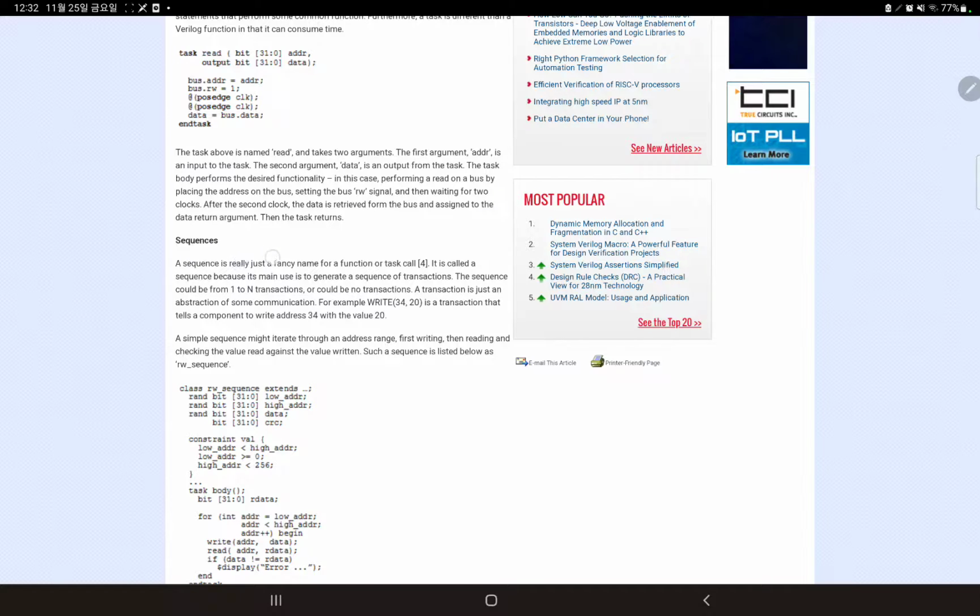Sequences. A sequence is really just a fancy name for a function or a task call. It's called a sequence because its main use is to generate a sequence of transactions. The sequence could be from 1 to n transactions or could be no transactions. A transaction is just an abstraction of some communication. For example, write 34 20 is a transaction that tells a component to write address 34 with a value 20.